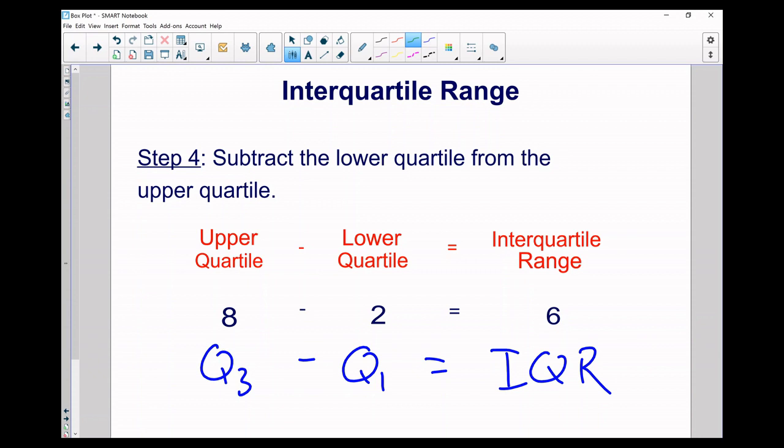That's our interquartile range. So when we did it on the previous slide, you saw that our upper quartile was 8, our Q3. Our lower quartile was 2, our Q1. And when I subtract that, I get 6. So if they ask you for the interquartile range, that's going to be 6. Your interquartile range is also seen as IQR.